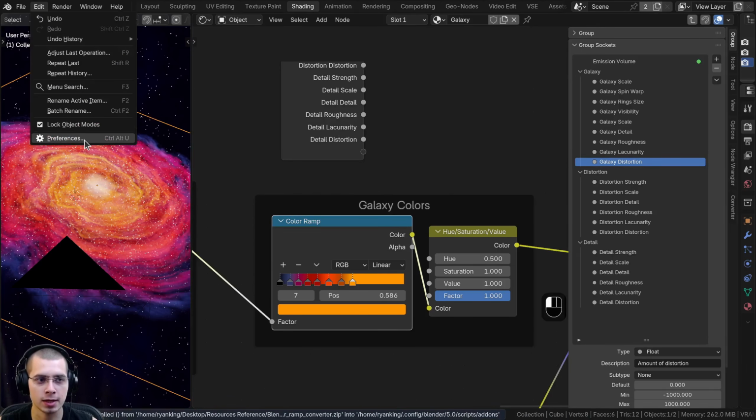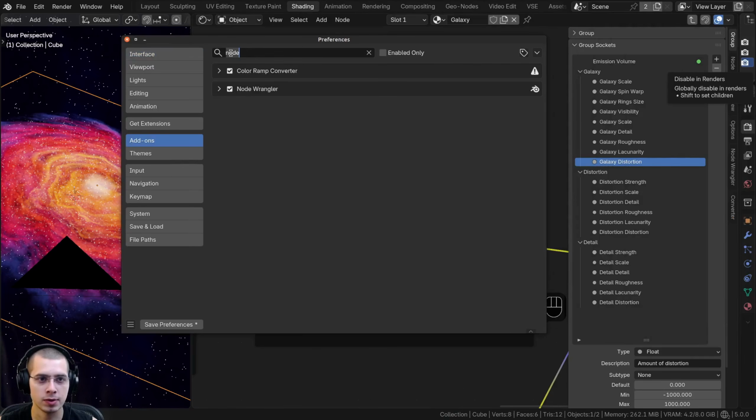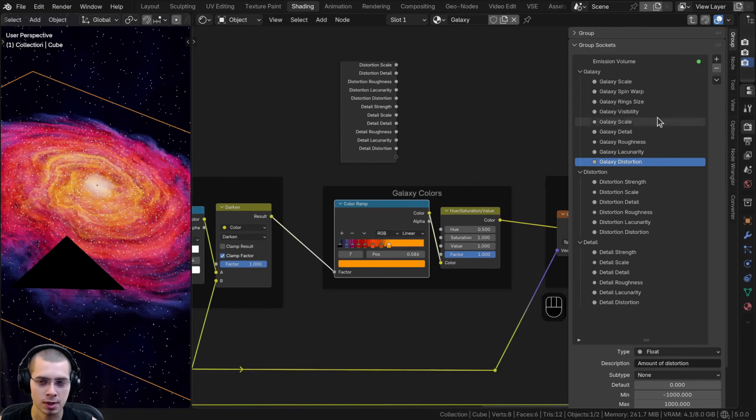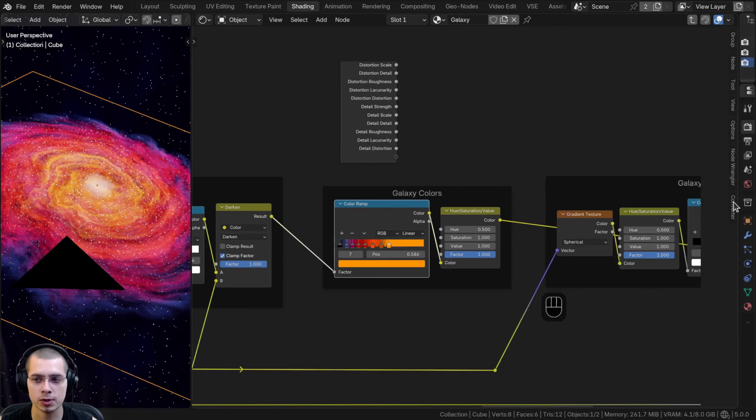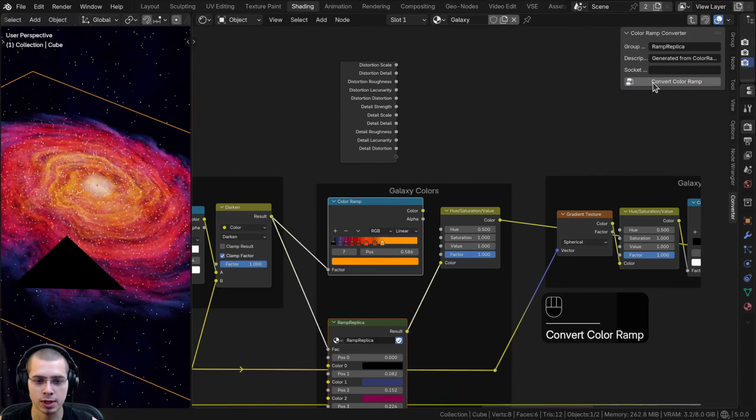And then if you click on Edit Preferences, go to the User Preferences, go to Add-ons. If you search for like Convert or Node, you can see here is the color ramp converter. You can also click on Save Preferences so it's always in your future projects. So let's close the preferences. So now what I want to do is click on the Converter tab right here, and you can see we can select the color ramp and then click on Convert Color Ramp.